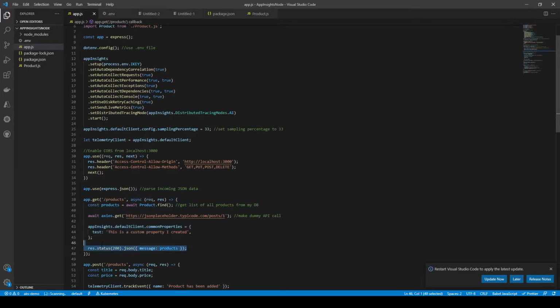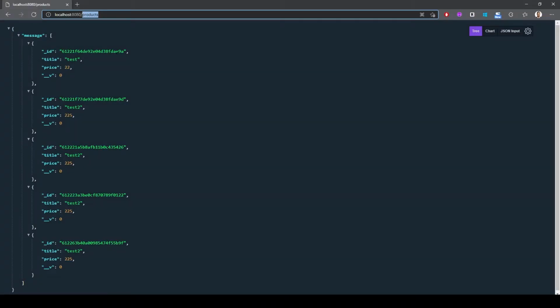And then last but not least, I'm just sending back a JSON with the list of products that I retrieve from my database. Now, if I want to demonstrate that real quick in my browser, if I go to the /products route, I will get back a list of products in JSON from my database.